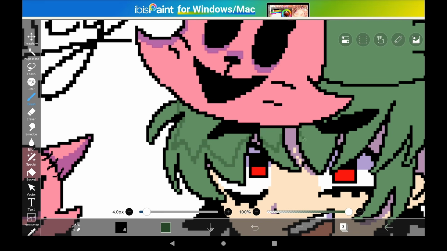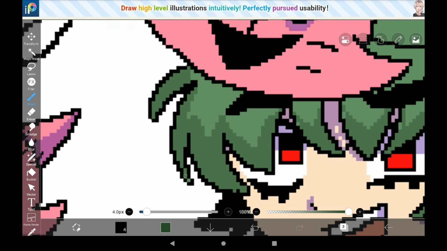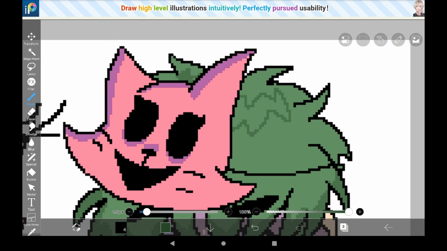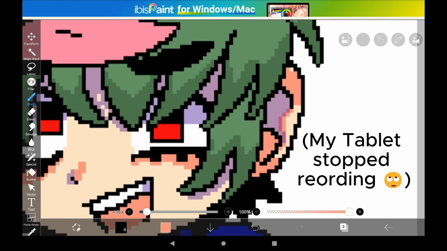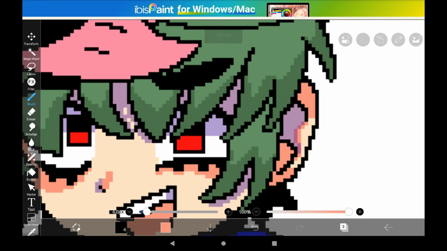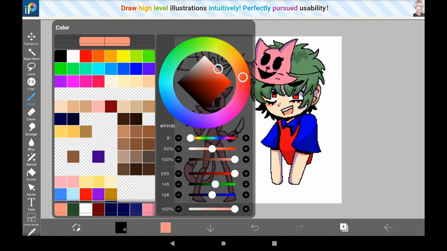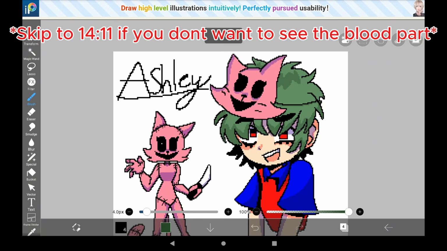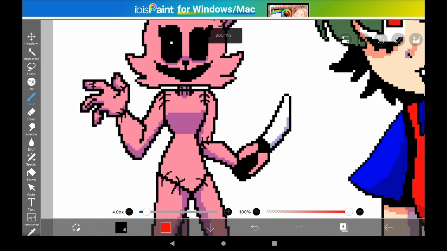Her hair was just chef's kiss to shade. I don't know why I loved it so much, but it was a lot of fun to shade and draw, and I think it just came out really nice and fluffy. I will suggest skipping to 1411 if you don't want to watch the process of me adding the blood.